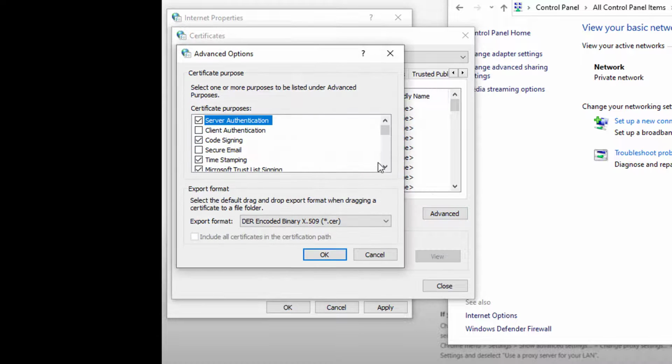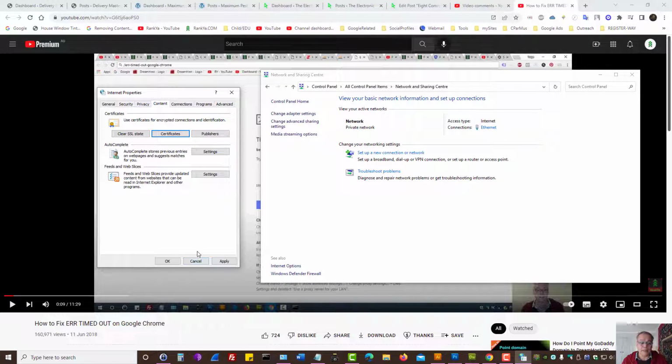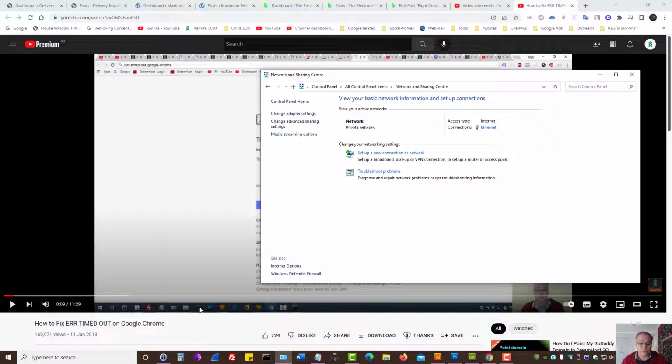You can press on advanced, and here you can uncheck time stamping, and then press OK, and then revisit the internet or different websites. And if it fixes, then it's to do with SSL certificates. Okay, but if it isn't, then make sure you come back and have that time stamping checked. Okay, so these are different techniques for troubleshooting network error connection timeout issues.